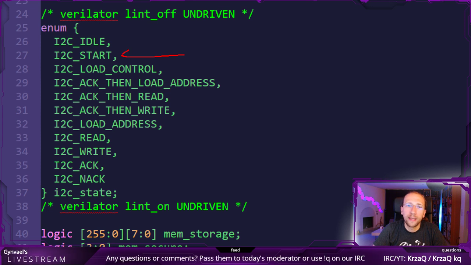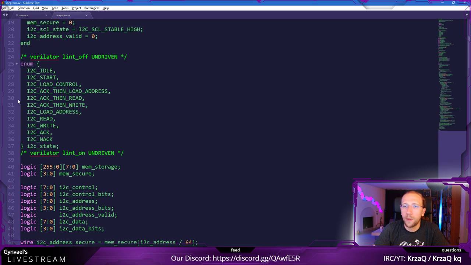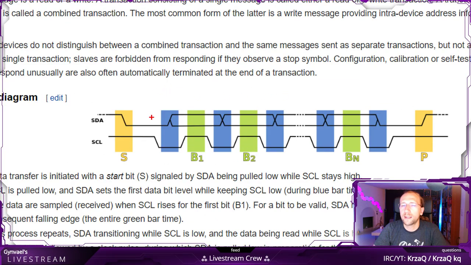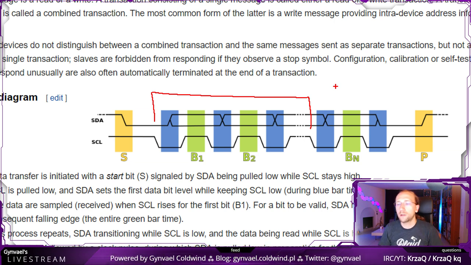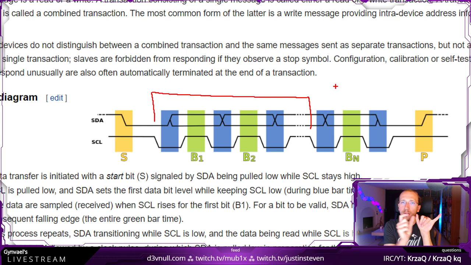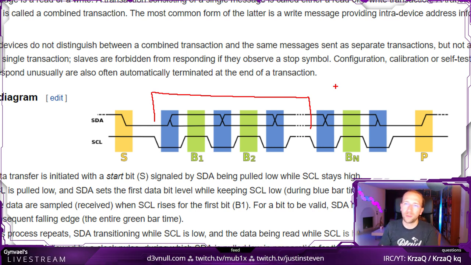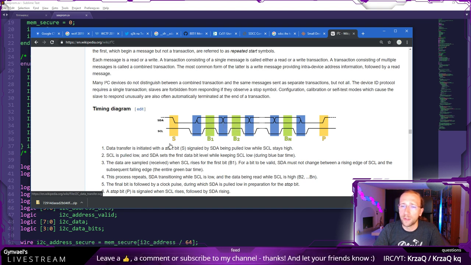Then we have start, which might mean the start condition was detected. Load control, no idea. Then load address. Oh yeah, I didn't say an important thing. Each time you get 8 bits, the other side is supposed to send one bit of acknowledgement or negative acknowledgement, telling whether the data was received correctly or not. If the data was received correctly, that's zero, if I remember correctly. So after you send the address, you expect one bit telling zero, which means at least one device on the bus, hopefully, says, yeah, I'm here, I'm receiving, you can continue. There are some other details there, but that's about it.